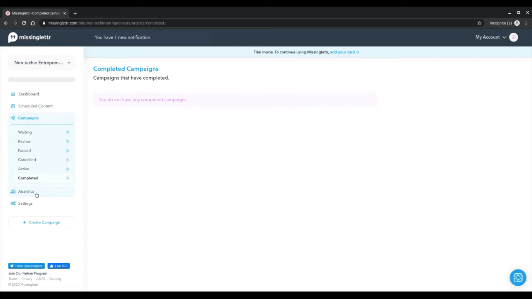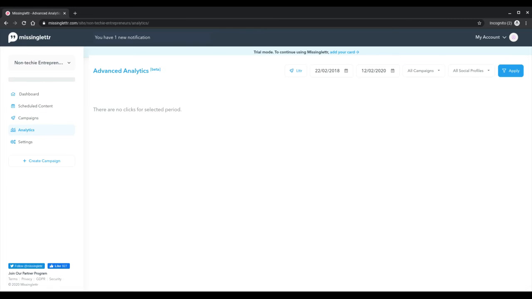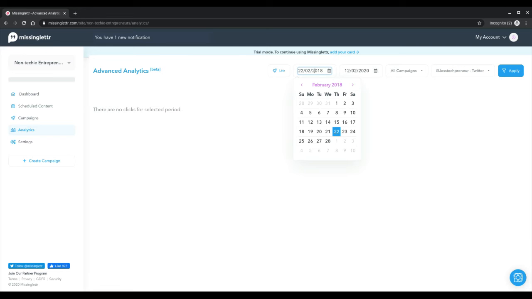The next menu is analytics. This shows your clicks for each campaign and each social profile. So if you want to see a specific campaign with just your LinkedIn or just your Facebook, you'll be able to track your clicks per social platform, per campaign, and through a time period. So you're able to have all of those different settings.